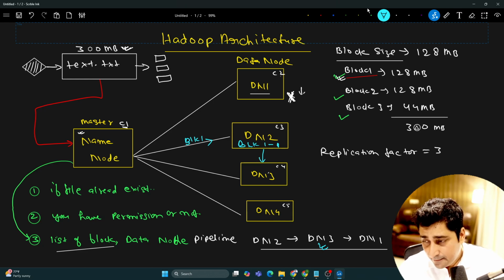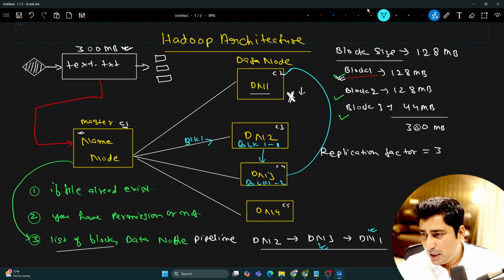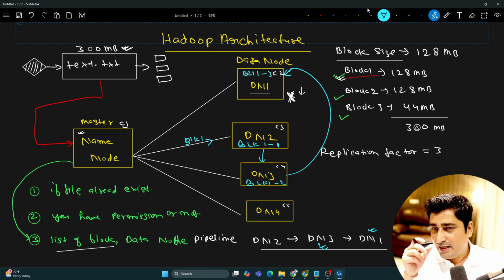So data node 3 is saying that okay, I have stored one copy. Now you have to store block 1's second copy. Fine. Now the third one is what? Data node 1. So now it's the responsibility of data node 3 to store this into data node 1, block 1 copy number 3. So all of these 3 have been stored.